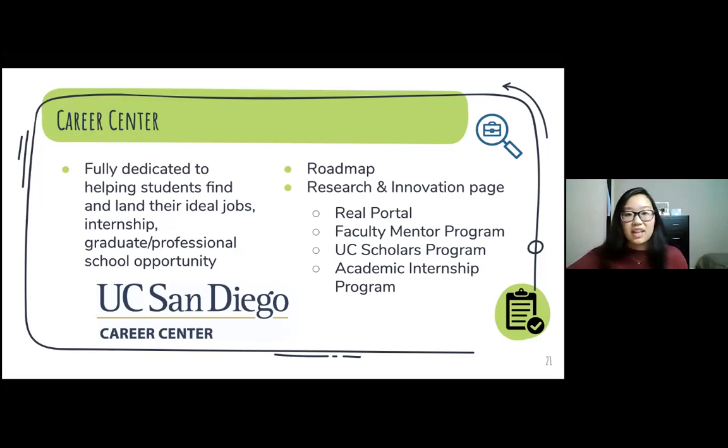And lastly, they also have the academic internship program, and this is a great opportunity to merge your academic learning with real world practice. This program helps you explore careers and enrich your education through hands-on experience.